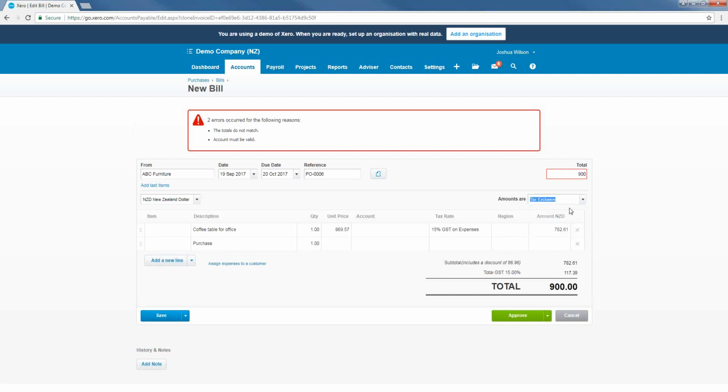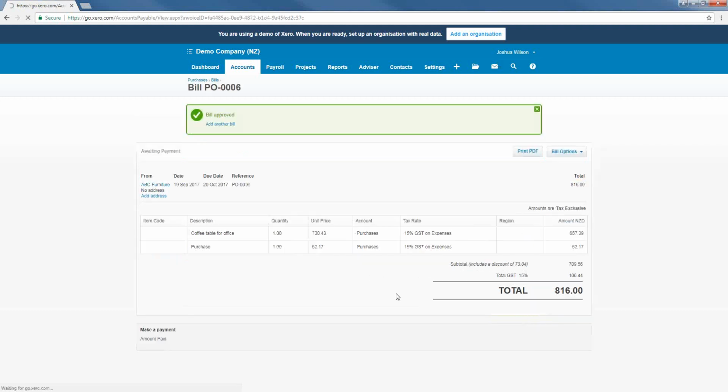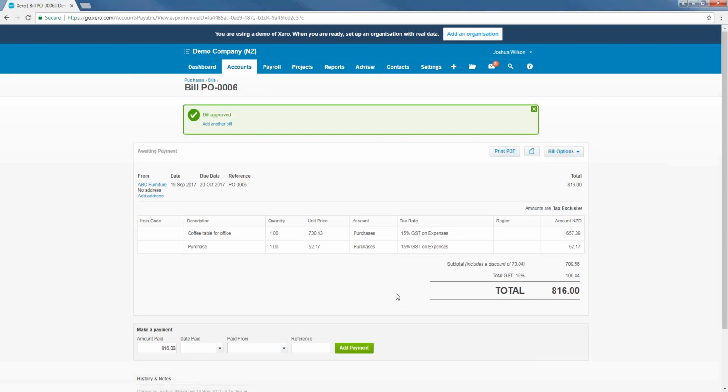And also the amount should be exclusive. So I can change that. That should have been $840. This should be 900 less the 840. So once you have all these details to match up as need be, and all the boxes match as they should, you can just click approve, and it will then save that particular purchase.